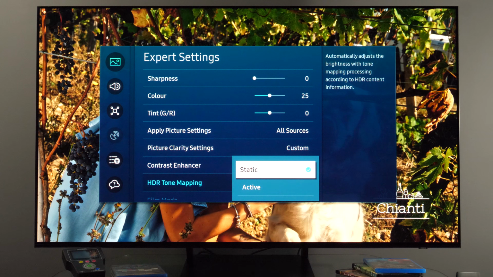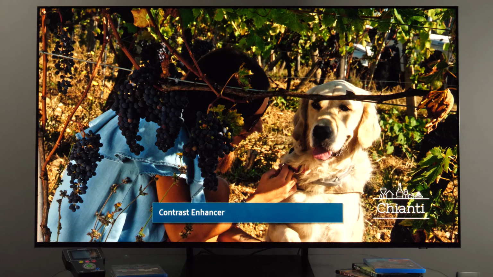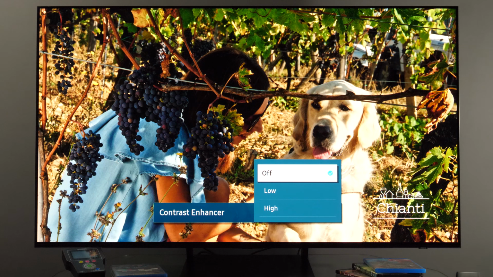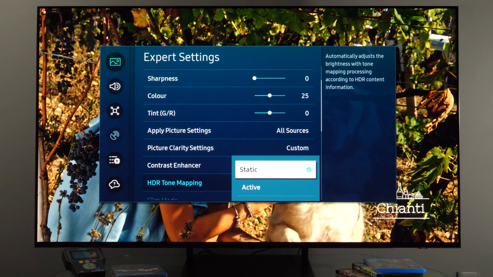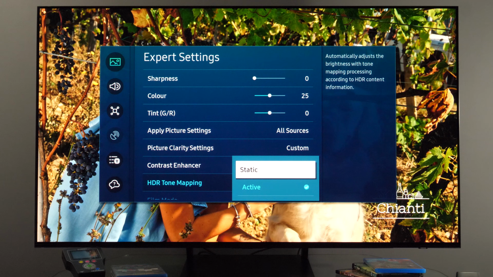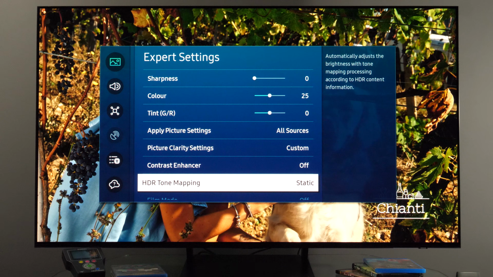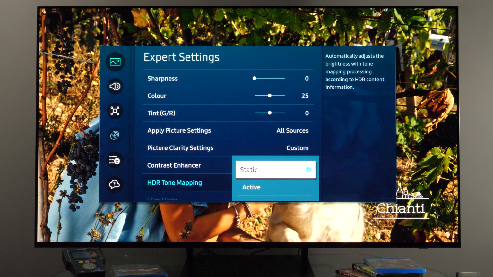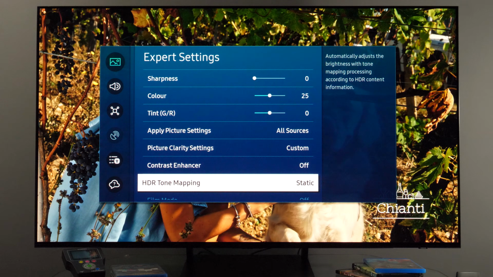Unfortunately, you cannot easily toggle because this settings menu remains on the screen. It's not like with contrast enhancer that you can see immediately the difference. Here, maybe we'll need to exit menus and then take a photo or evaluate certain aspects of the picture and then select which works better for you. For me, static is preferred option.